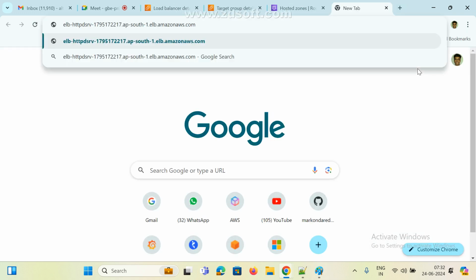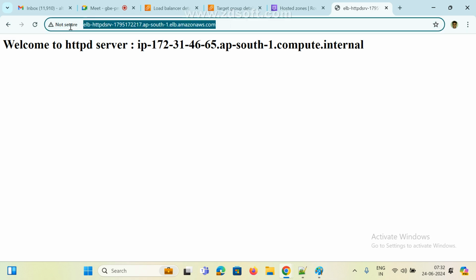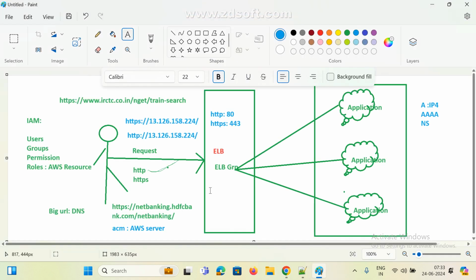Just paste it. Now see here, not secure. Now observe here, not secure. Now copy this. Anyway, this is a very big long URL, right? This is a nasty URL. The end user doesn't understand this URL, right? I am going to configure the domain name also. First we'll see whether it will go to HTTP or HTTPS.